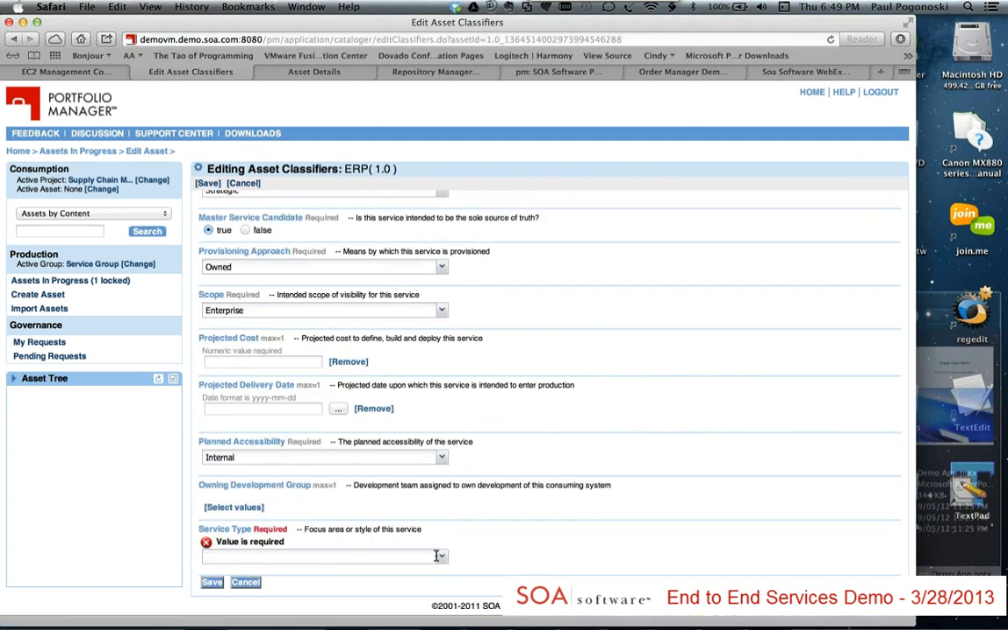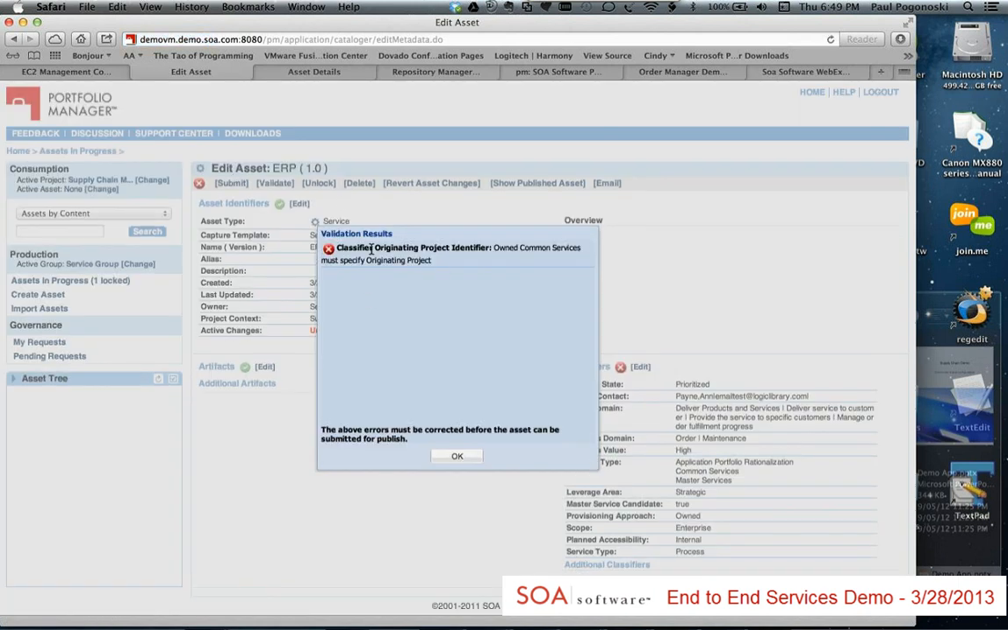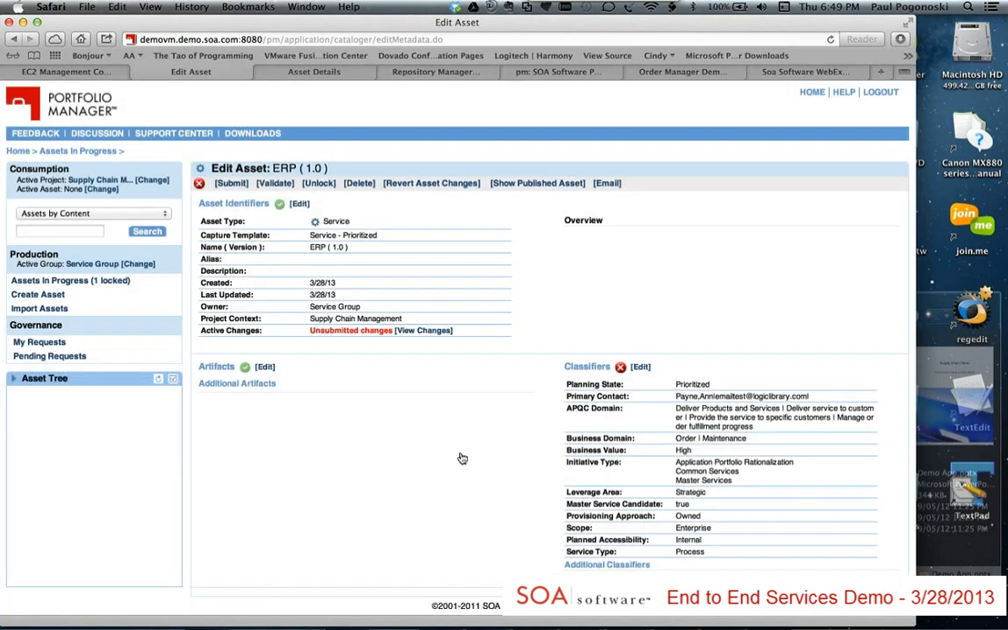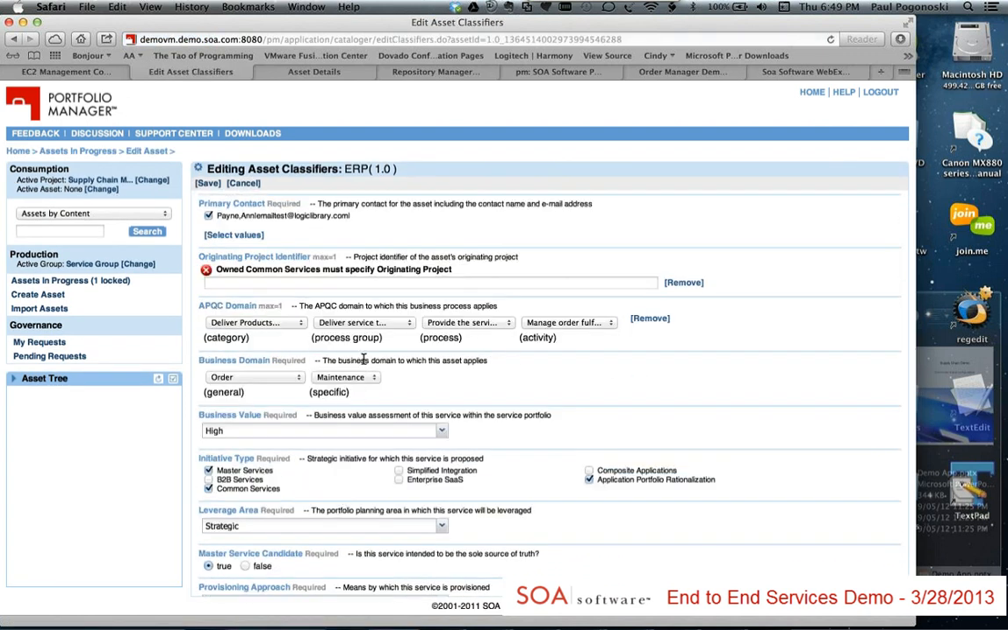I missed one. Service type required. Okay, so we're all agreeing. Now when I submit this, we get told we're missing a classifier because the own common services must specify an originating project. That is, who's going to own this service. Only because we chose owned in that field down there. If we had chosen anything else, this would have passed.